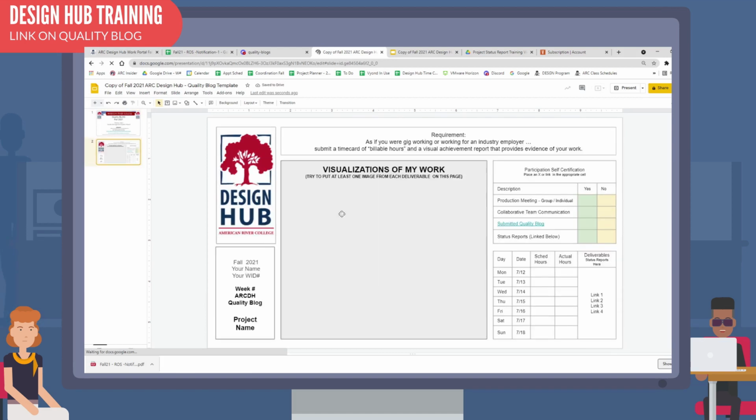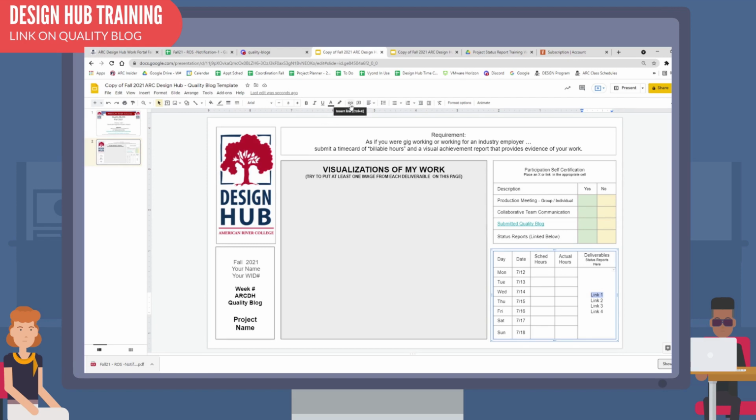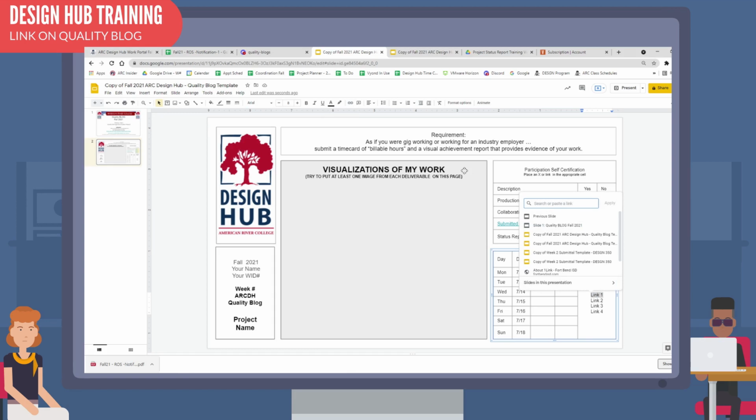Then, open your quality blog and find where the link to deliverables go. Remember to set the permission to anyone with the link can view.